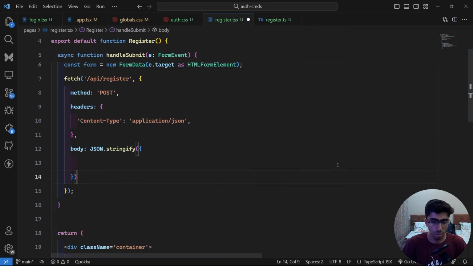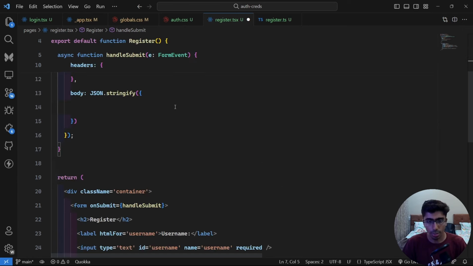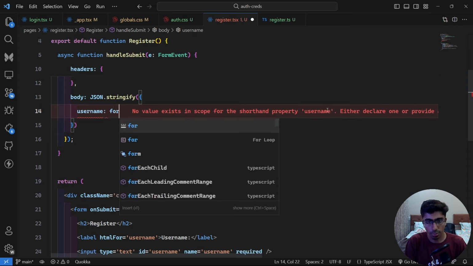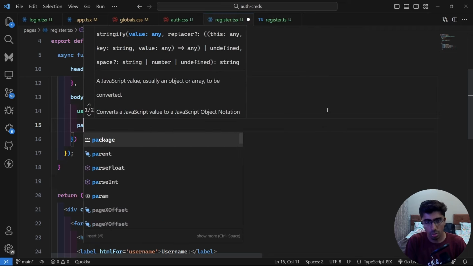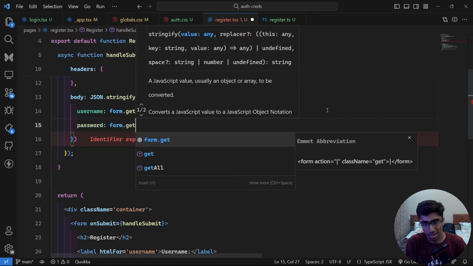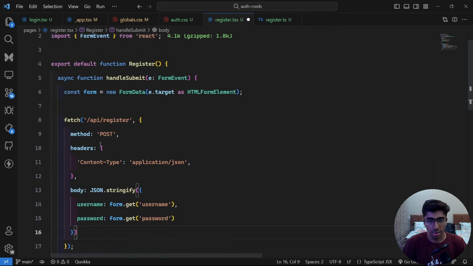So it's going to JSON stringify, and we could pass in the two things that we need to pass in, which first off is the username. So username is going to be form.get, and we could get the username this way, username, and then password is going to be the same thing. So we could say form.get password. All right, as simple as that.